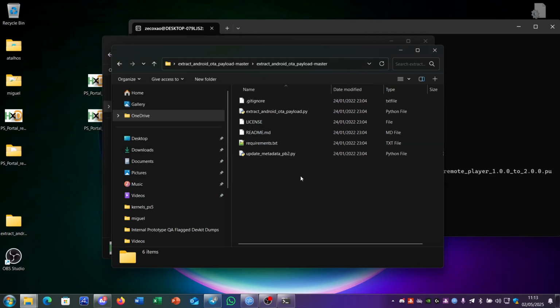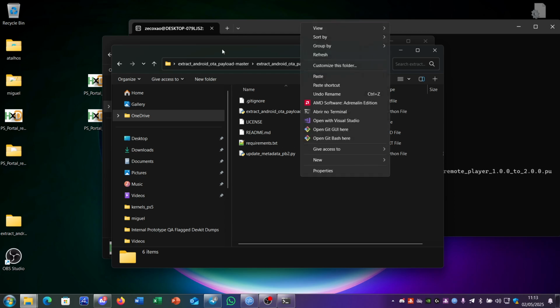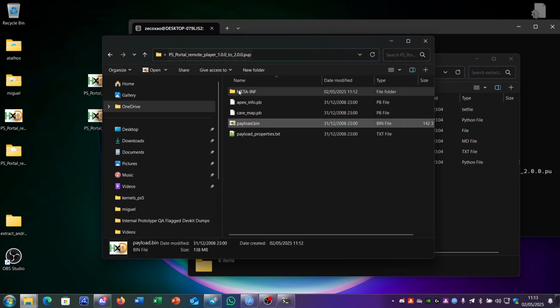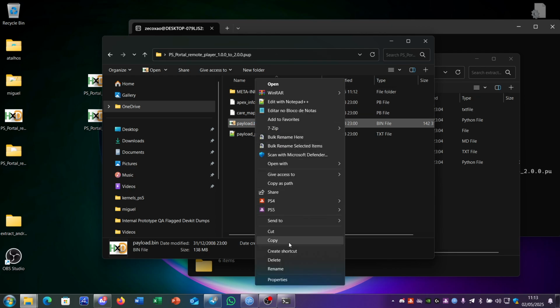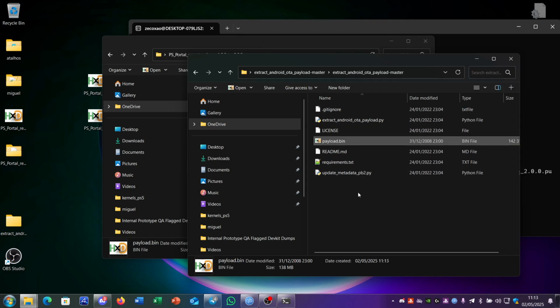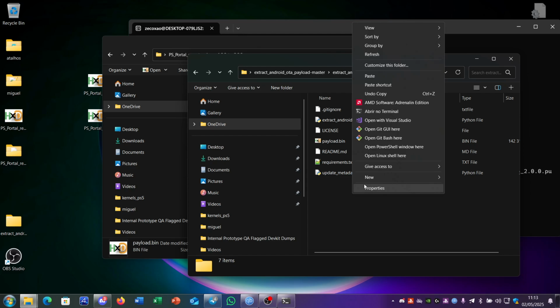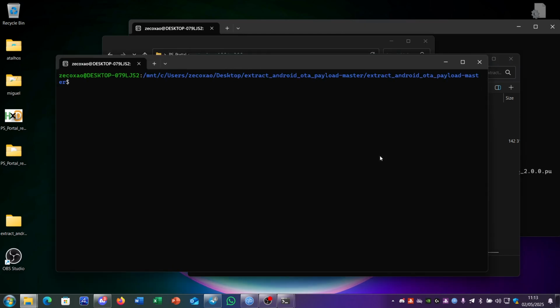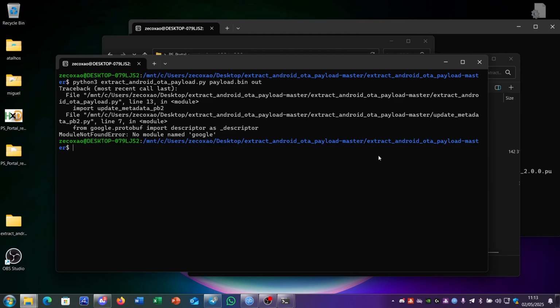Wait, if you try to extract the OTA payload, copy and paste. If you try to extract it using Python 3, let's just try python3 extract_android_ota_payload payload.bin out. Okay, so you can see module not found, no module named google.